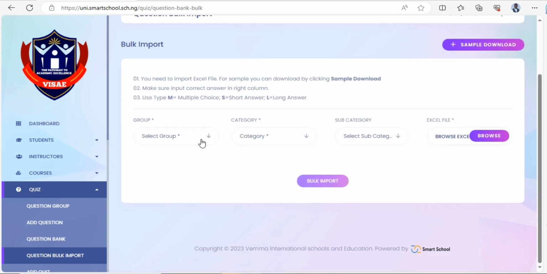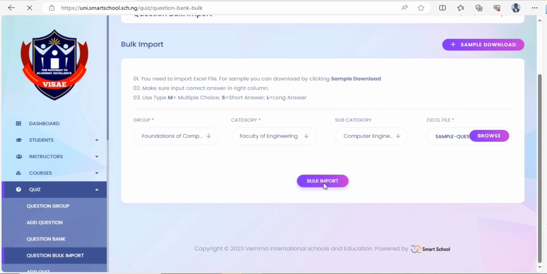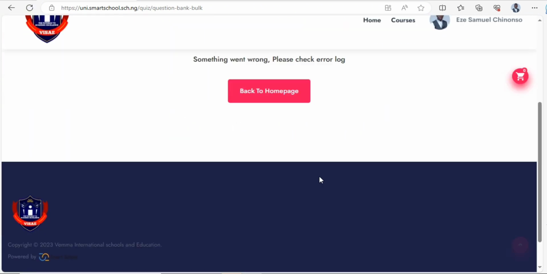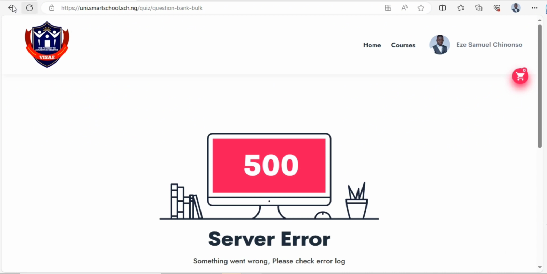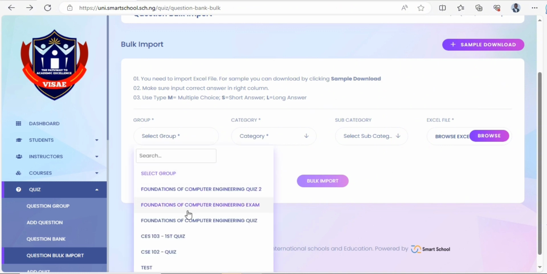I don't know if it's imported, but let me just repeat the process again. Faculty of Engineering, computer engineering, and sample question, and click on import. Alright, so I think it's supposed to show server error. I don't know why. So let me just close this up and try it again.